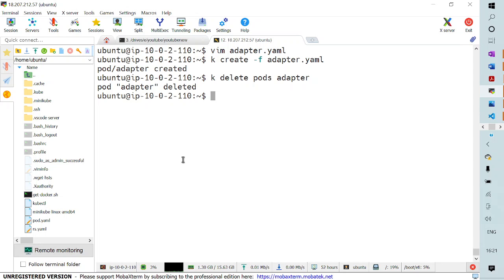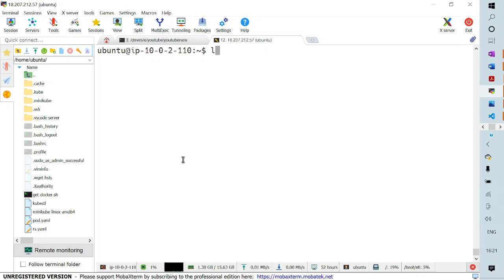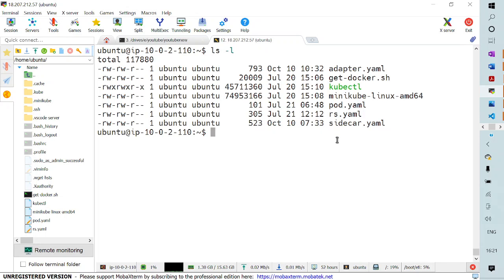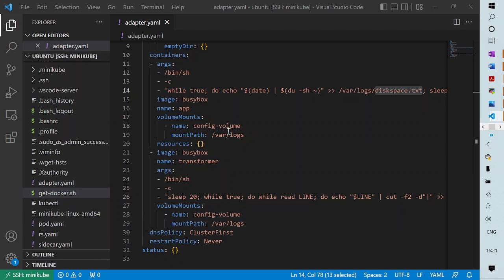So if I go back to my terminal, ls -l, you can see that this is the file I'm going to use, adapter.yaml, which I have shown you in my VS Code. So let's do that. I would say k create -f for file, and I will be making use of the adapter.yaml file. So it has created a pod.